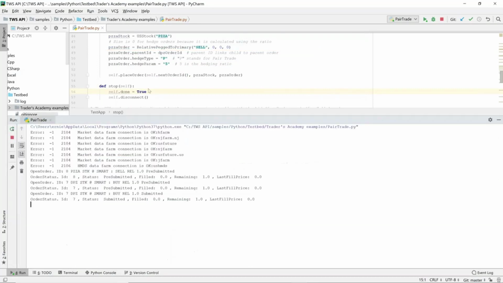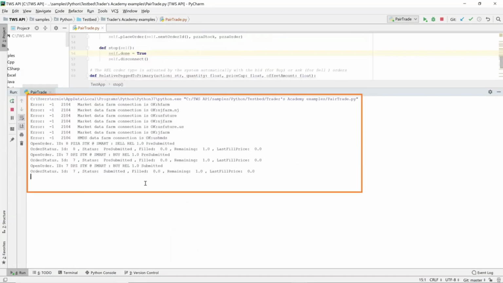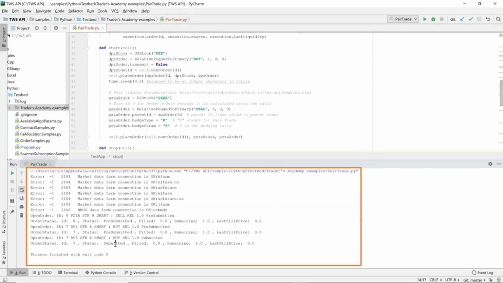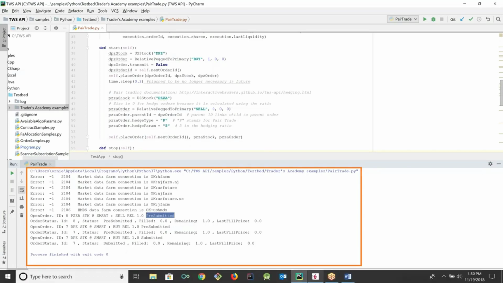Okay, so this is the order status callbacks we receive. We receive an open order for each order, and an order status message for each order. You can see here the open order for the initial stock, which was DPZ, has a status of submitted because it's actually been submitted to the exchange. The other order for PZZA has a status of pre-submitted because it's attached and being held back until the first order executes. We can also see that in TWS.